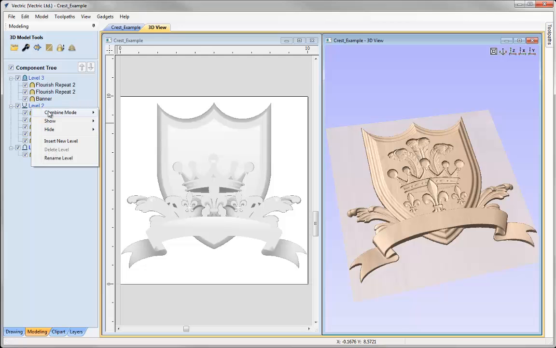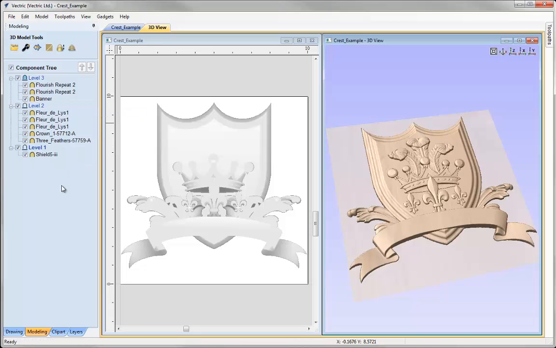So again, very, very important to work with these and get the right combine modes and the right order, ultimately so that what you see in the 3D view is exactly what you want to cut. This composite model is the part that's going to be machined when we create 3D roughing and 3D finishing toolpaths.